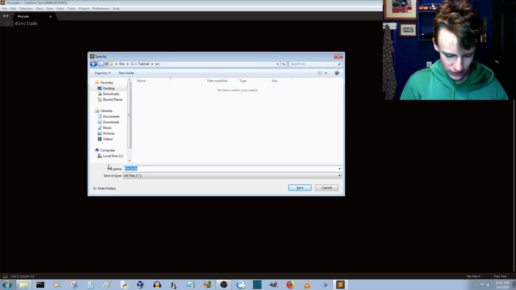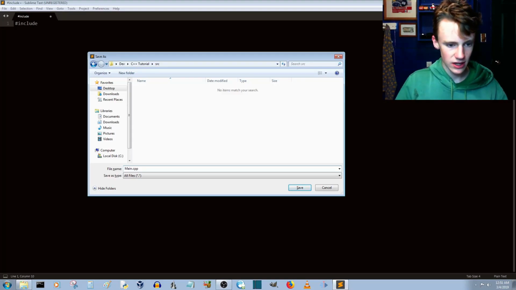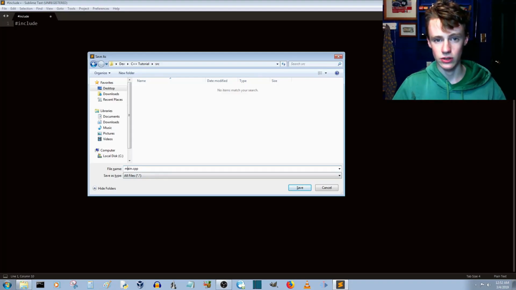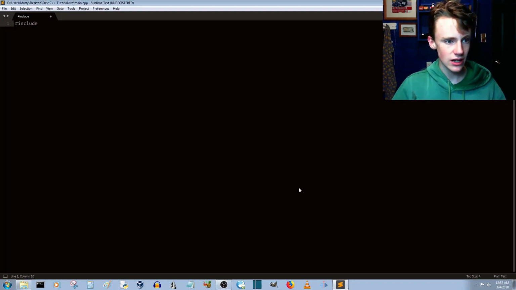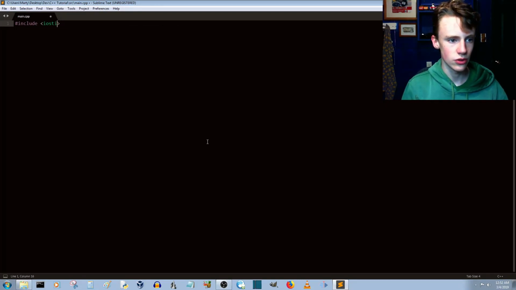Now for the naming system, some people do use capitalization for their source files, like they do something like this. It's really up to you, but the most common method is to go all lowercase for source files, and that's what I like to do. So save. We're just going to do a simple program that's going to print out hello world to the console.